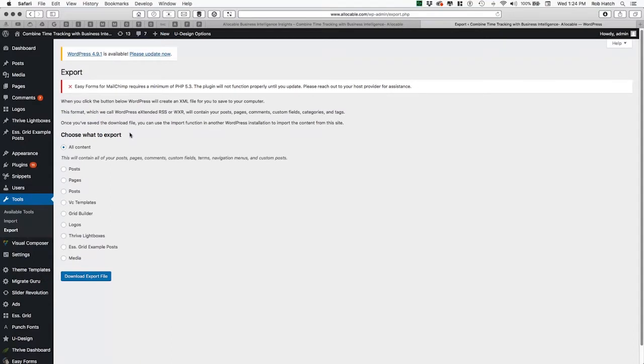You're going to notice in Export that there's a lot of different things that you can do. You can actually export all the content of the website, as well as posts, particular pages, or even templates that you might have built inside Visual Composer or Thrive Lightboxes. But for now, we're just going to concentrate on posts.